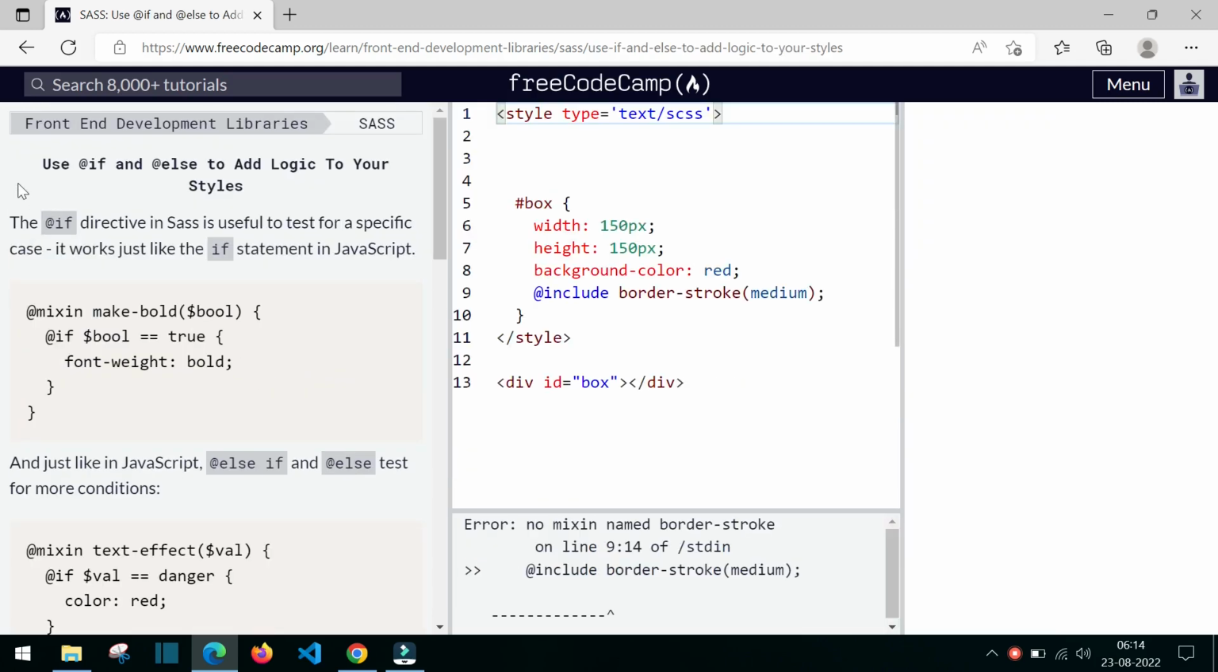Next we are going to use @if and @else to add logic to your styles. For example, the @if directive in Sass is useful to test for a specific case. It works just like an if statement in JavaScript. So this is similar to the if statement in JavaScript.